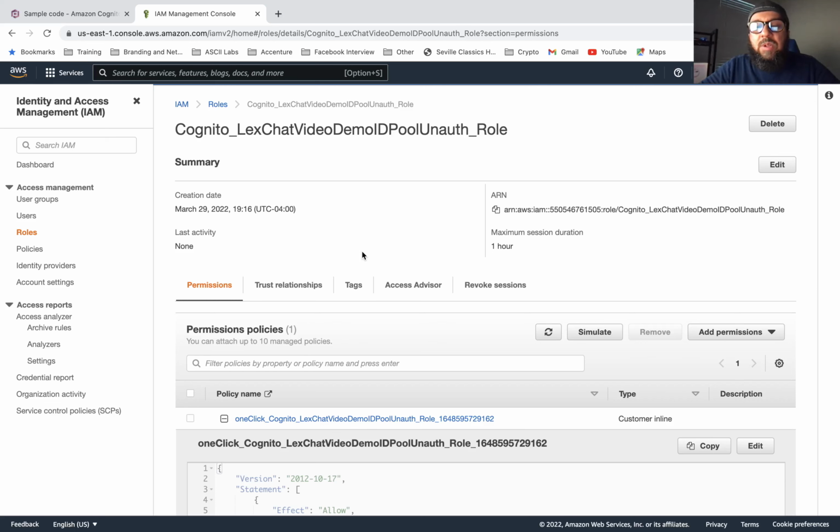Now let's assume for argument's sake that you wanted your unauthenticated users, I don't know who would want to do that, but if you wanted your unauthenticated users to be able to upload to an S3 bucket, or interact with either EC2 or some other AWS API, this is where you would give them permissions to be able to interact with your AWS services, right?